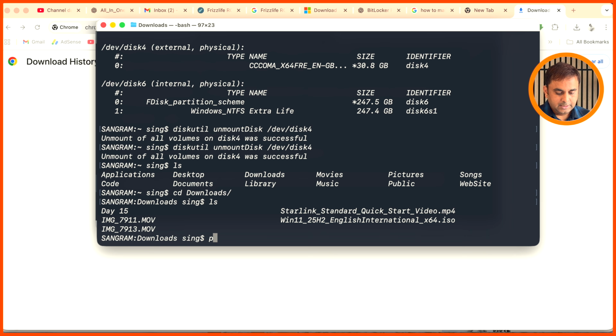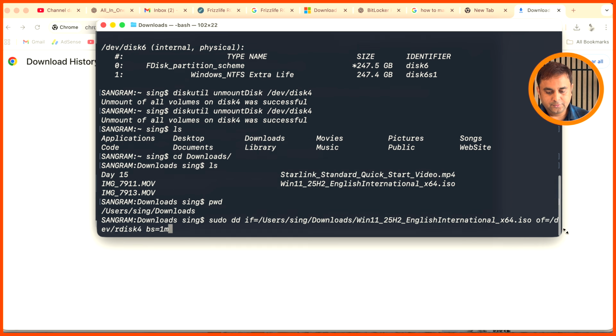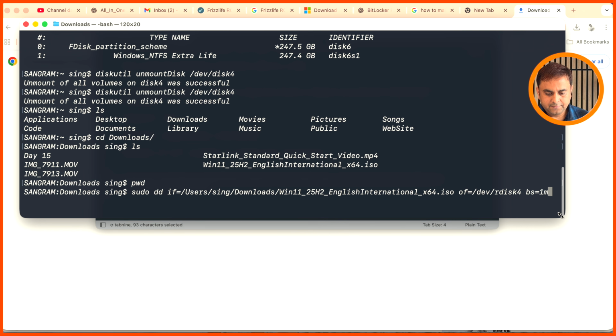If you see pwd, this is the exact path. So I simply type my path here. Look at this, you need to run this command properly. I already added this command in the video description. You simply change this location and replace it. First you need to put sudo space dd space if equal to the path, username slash download, and this is the Windows file. This is the downloadable file name.